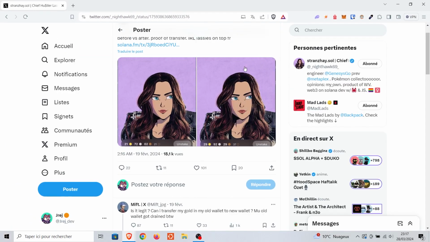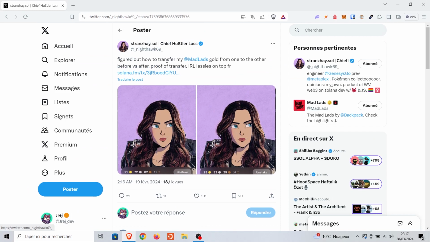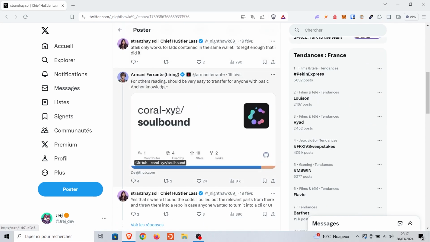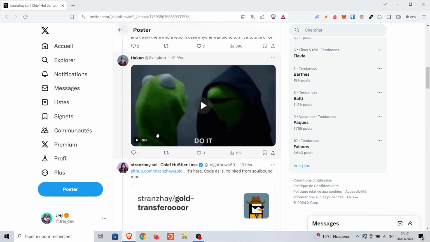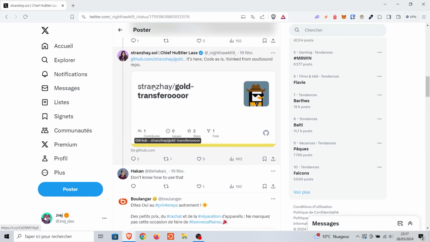So you've probably seen this tweet from transferoooor, who managed to find a way to use the southbound program to transfer gold from one lad to the other. Omani replied with the southbound repo, and he's sharing the repo of the little tool you can use with your private key to transfer from one lad to the other.